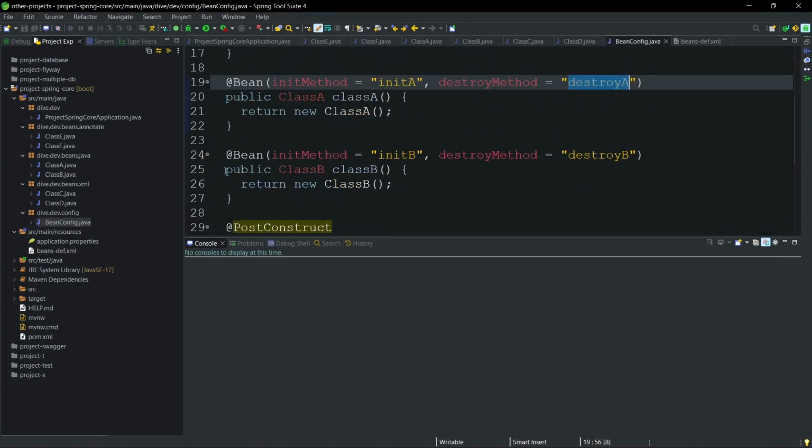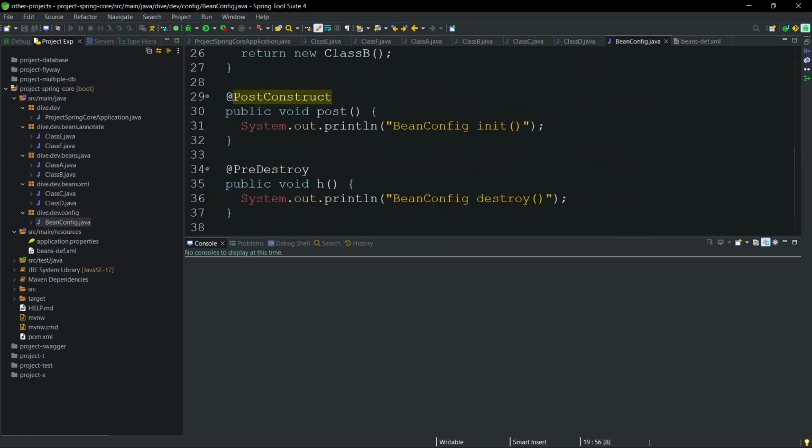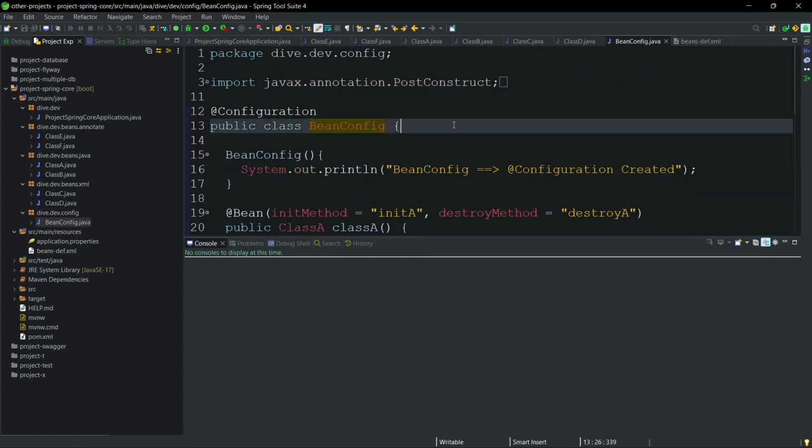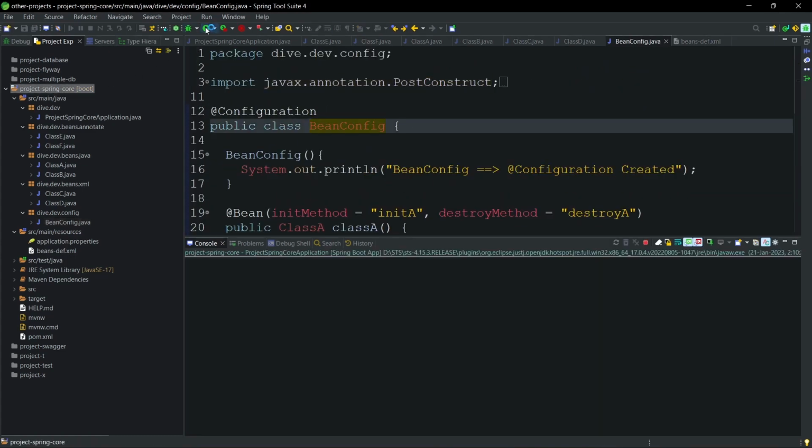And the bean configuration, as you have already seen the information for @Bean, and also I have added the post construct and pre-destroy for this bean configuration class. Let's try to run this.